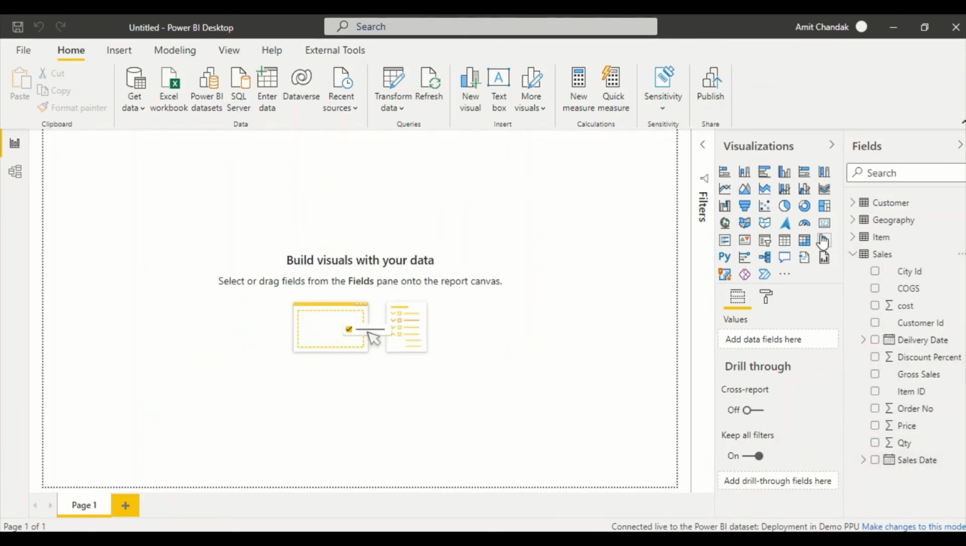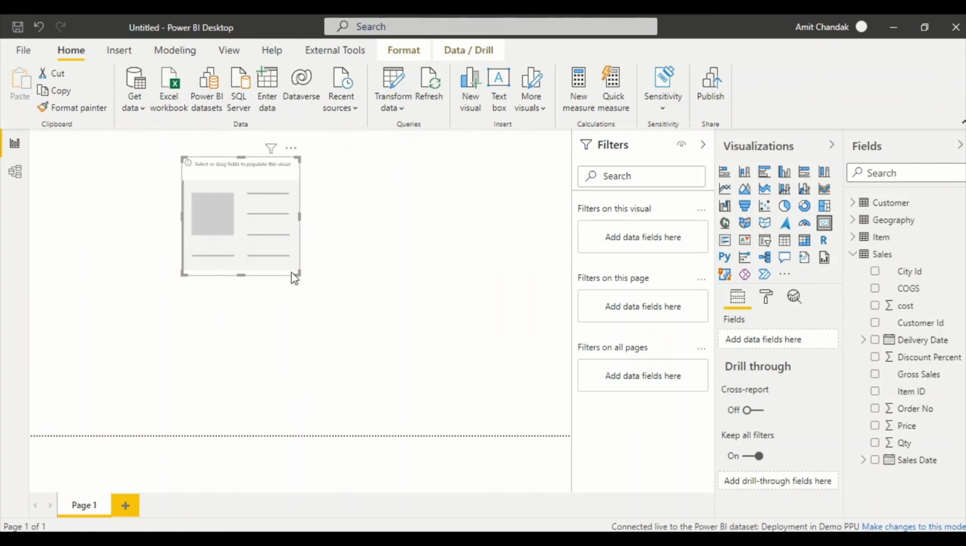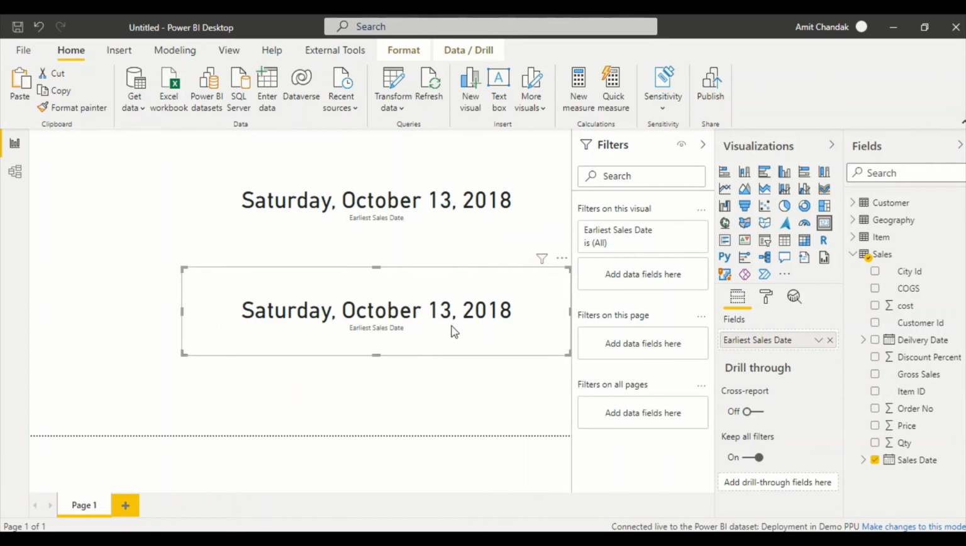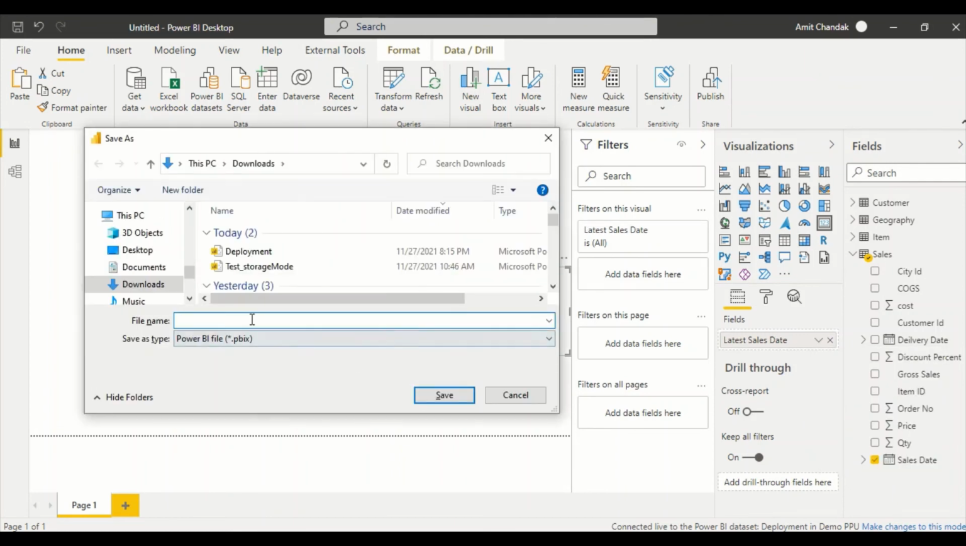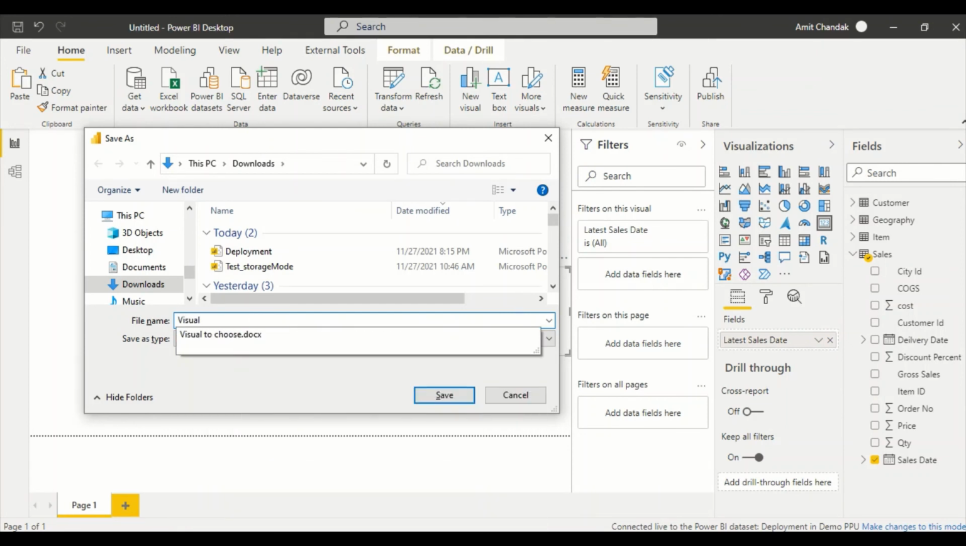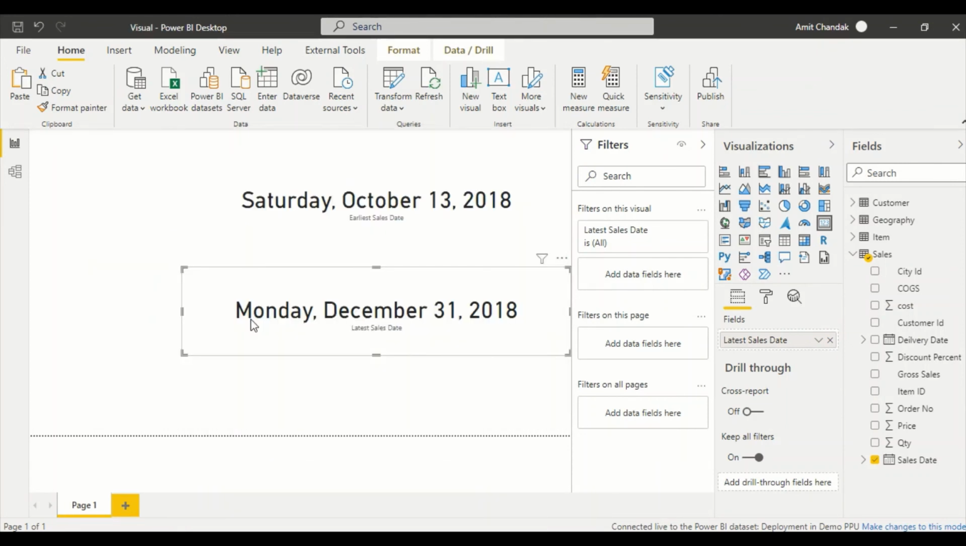I'm going to create a card visual. And just to differentiate, let's make it right align. 18, Control C, Control V, and make it latest. Save this, and that's what we call a visual. Okay, so we have a visual file. Data file, we have a visual file.